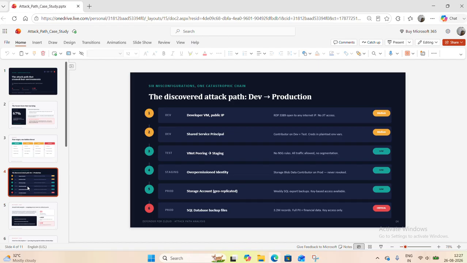Now, how we found it. The discovery did not come from a penetration test. It did not come from a red team or a threat intelligence feed. It came from a structured three-tool security testing workflow, entirely within Microsoft Defender for Cloud, available to any organization running Defender CSPM at the P2 tier.